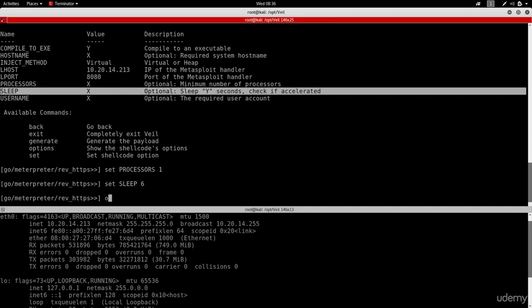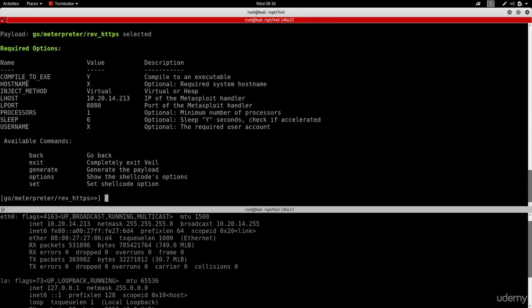And I'm going to do options again to make sure that all the options are set the way I want them to be. So I have my IP address set properly. I have my L port. I have my processors. And I have my sleep. So I'm going to generate the backdoor.